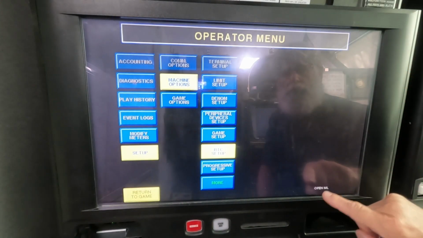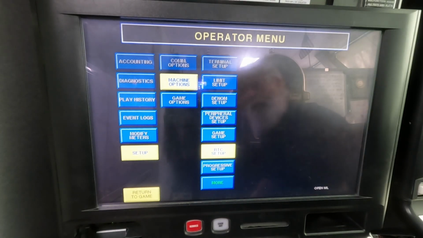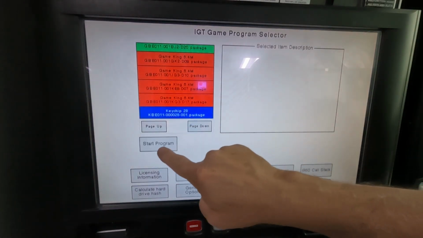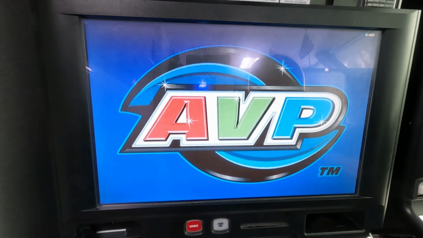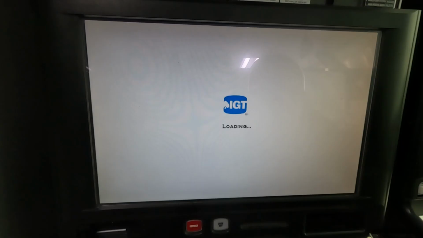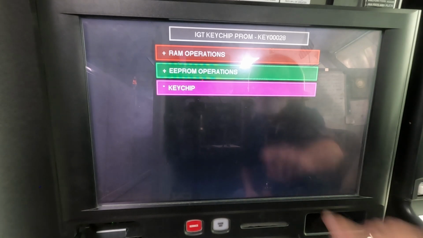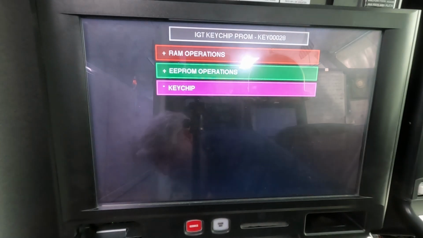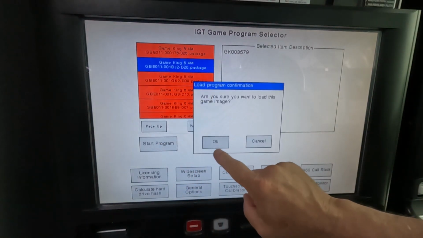Step 7 is where we key chip the game in preparation to configure the pay tables. So enter the emulator menu and select the key chip and press Start Program. Then remove the E key. The game will reboot. Once the game comes up into the key chip, select key chip and Yes. Re-enter the emulator menu and select the game package that is green. Press Start Program.